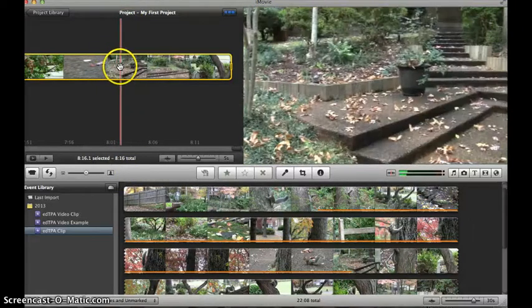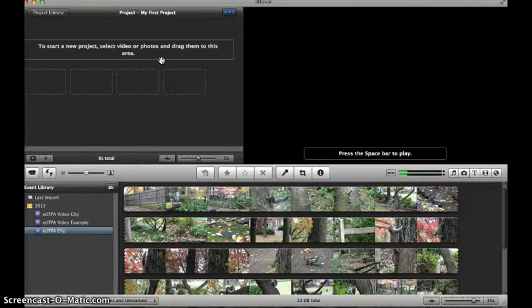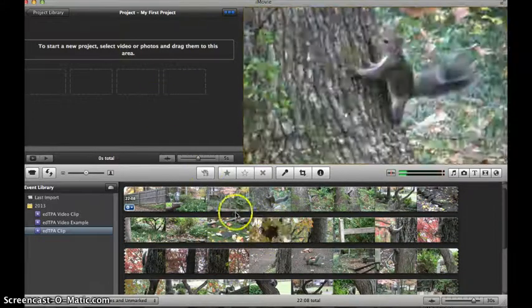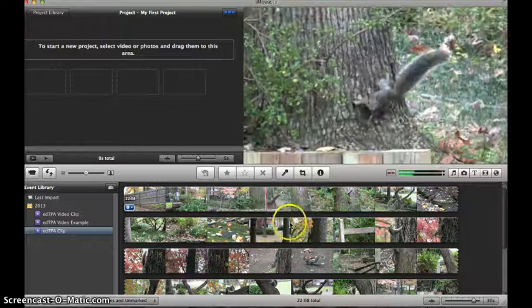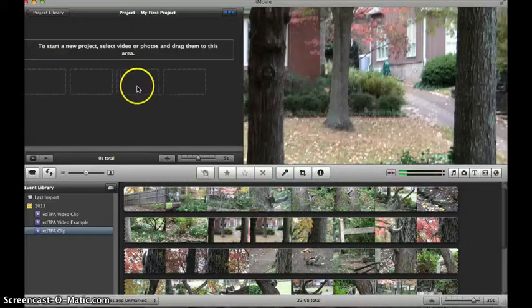Say I no longer want this clip. As long as the yellow box is around it, I can click delete and it no longer exists in this top area. However, it still exists down here. I have not done anything to the part that I've edited, that I've brought in. The editing occurred up in this left-hand corner.